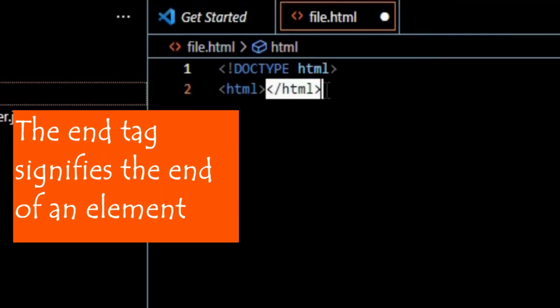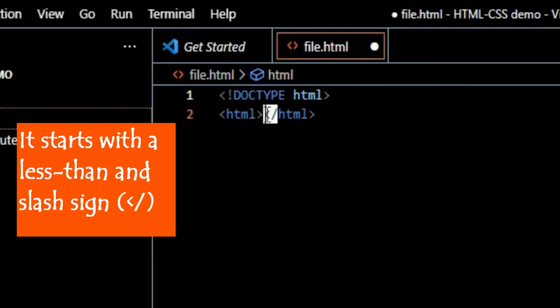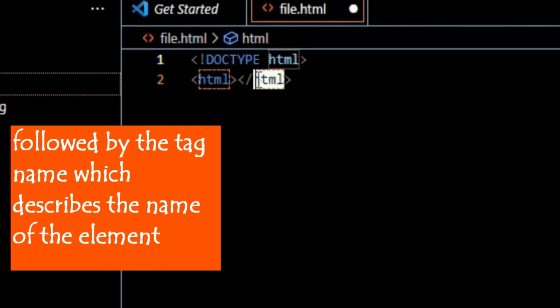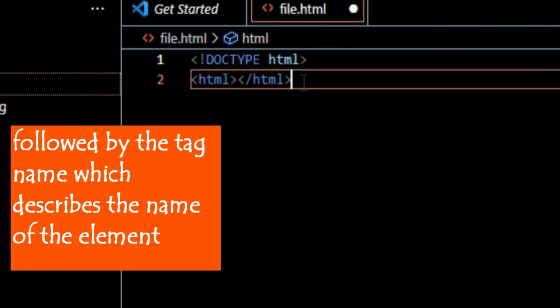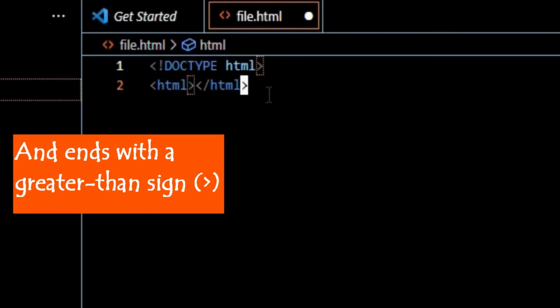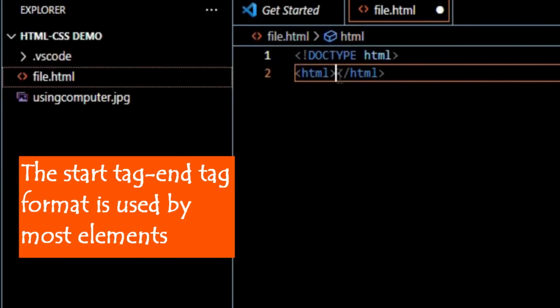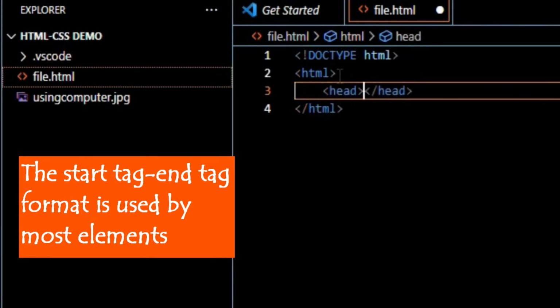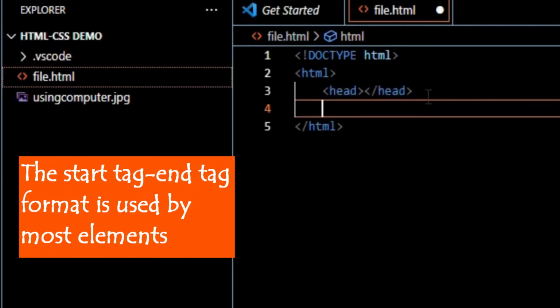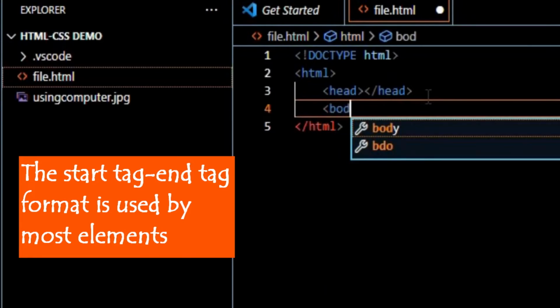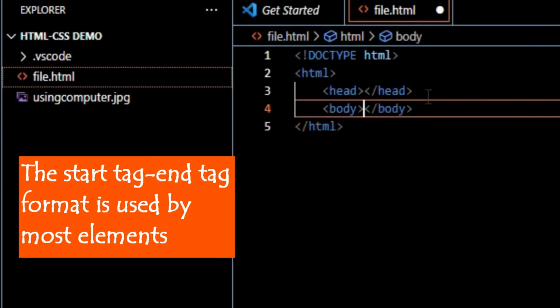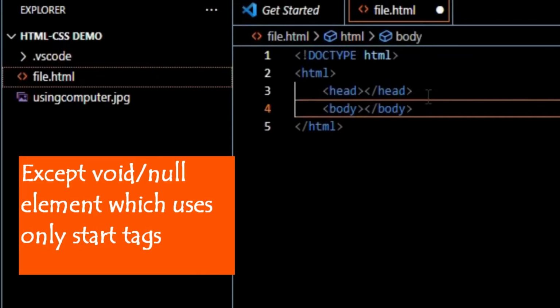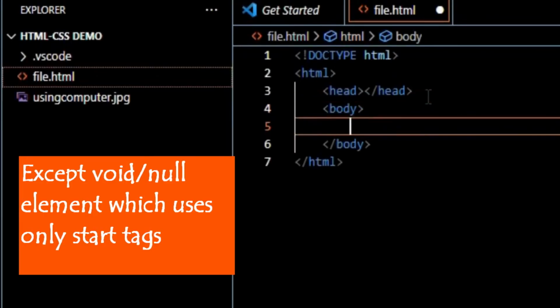The end tag signifies the end of an element. It starts with a less than and slash sign, followed by the tag name which describes the name of the element, and ends with a greater than sign. The start tag, end tag format is used by most elements, except void or null elements which use only the start tag.